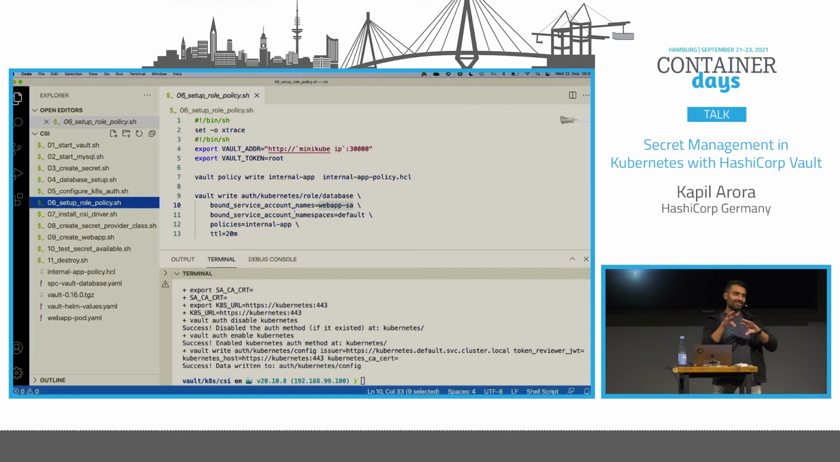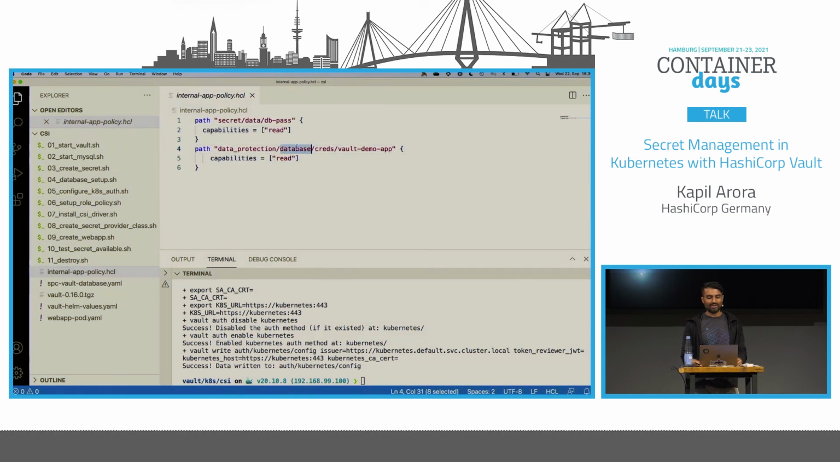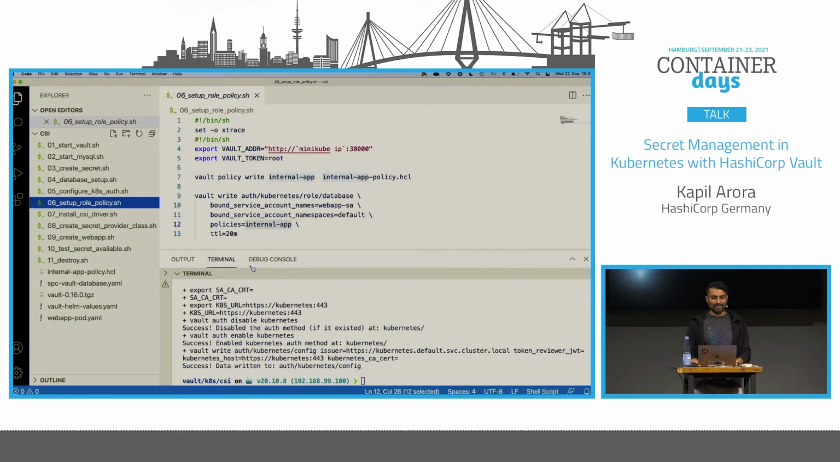So we have an authentication, we have a system, but we have to say if an application with a particular service account wants to get credentials, it should be allowed to get credentials. So I'm creating a database role and saying this should be the service account, and it should have this policy. And this policy will give access to the database to read these credentials. So policy is also an important part because it's providing the authorization, right? So let's do that.